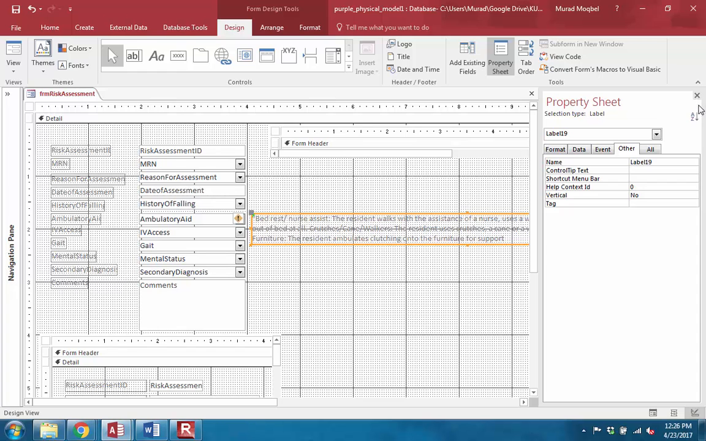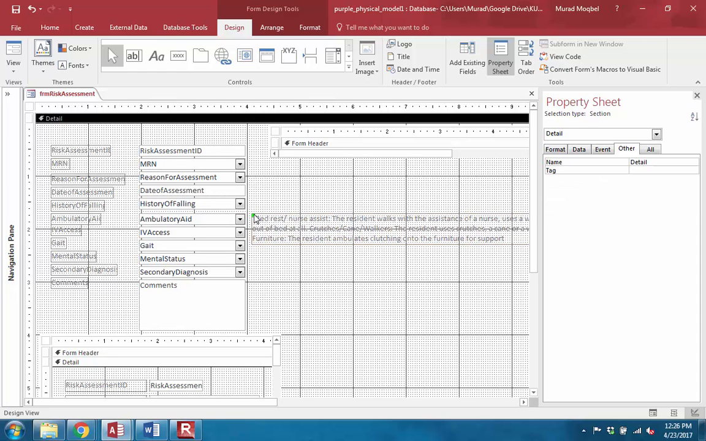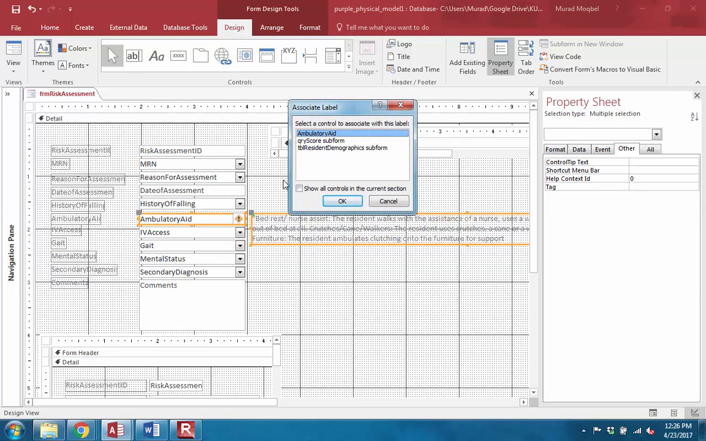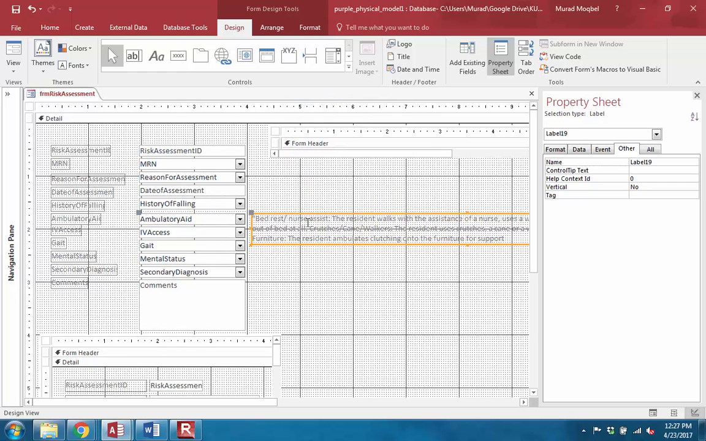Now as you can see, it shows that there is a green light in the top corner, which says basically that it's not associated. So we want to associate this label with a control. The control that I want to associate this label with is the ambulatory aid. So in this case I will just show all controls, and then ambulatory aid is selected. And before I do anything, I need to give this label a meaningful name. So in this case I will call it LBL and then ambulatory. I'll just copy this because I need it to program it.